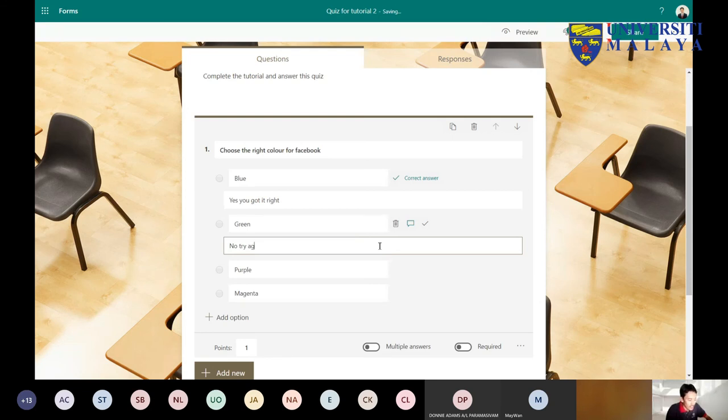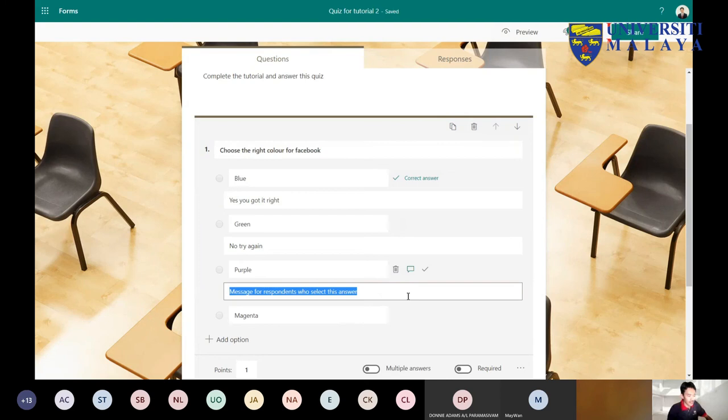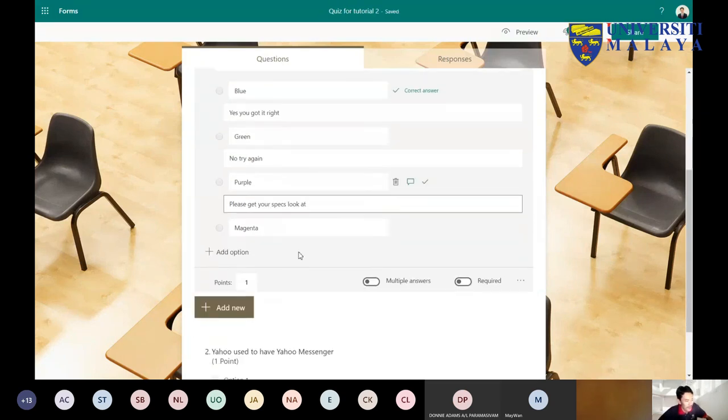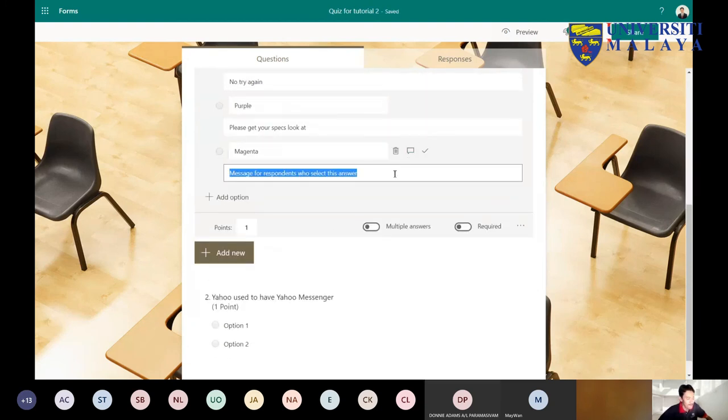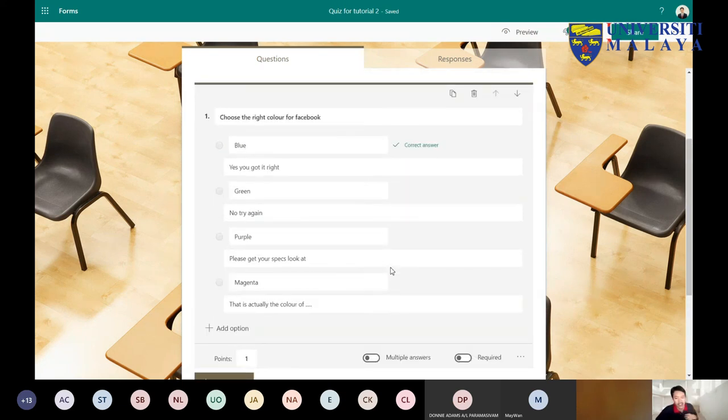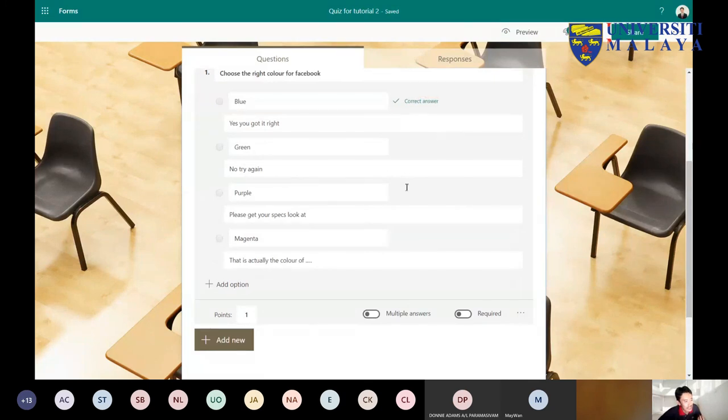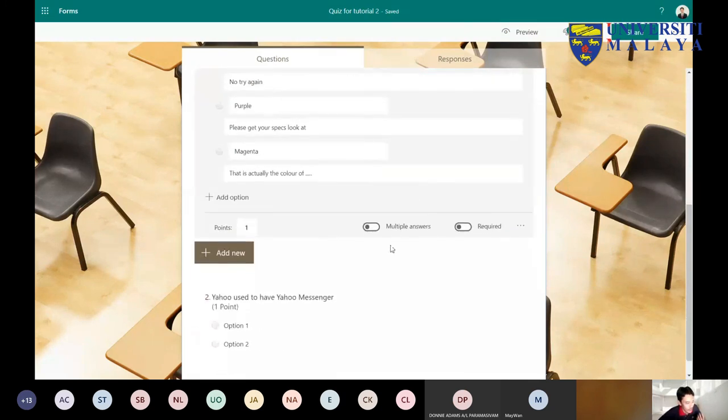This is actually not a good way to put in feedback. Please never put in "no, try again." I would suggest that you put in something like, please get your specs. Putting feedback for students actually helps them to learn. So please think about writing good quality feedback for the students. So this is the multiple choice, which has one right answer.